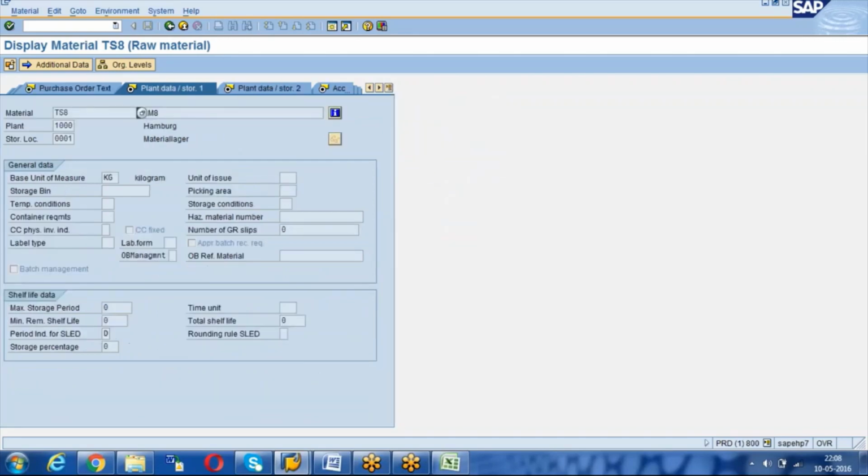Then in plant data storage, we have the max storage period and remaining shelf life. These are all packing area fields. What are the storage conditions and temperature conditions? These are all fields. If you give the value, the system will record it. Just the number of columns will be increasing, and you can add them. That is not a difficult task once you really learn how to create it.